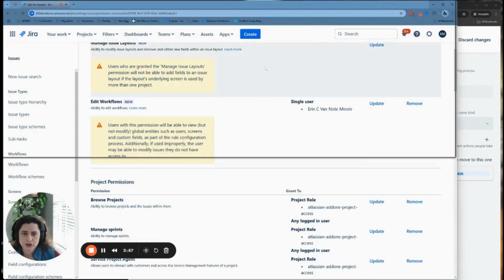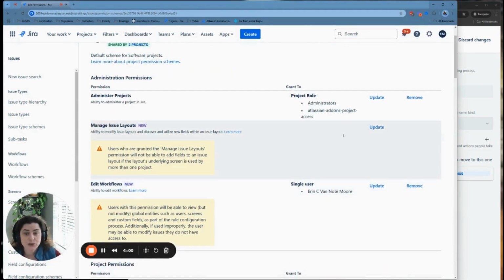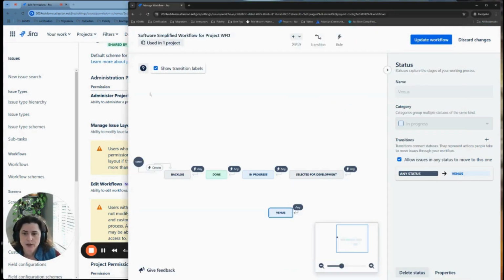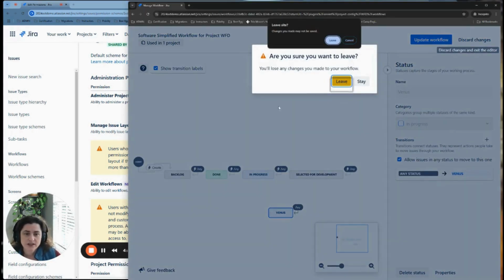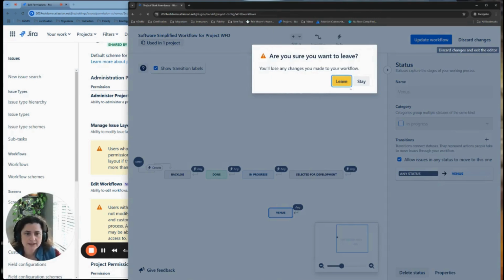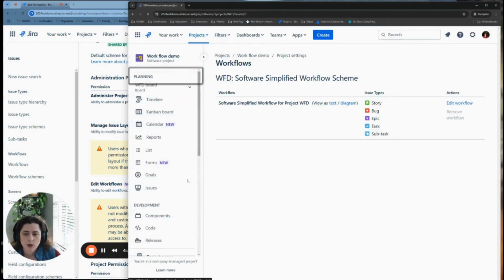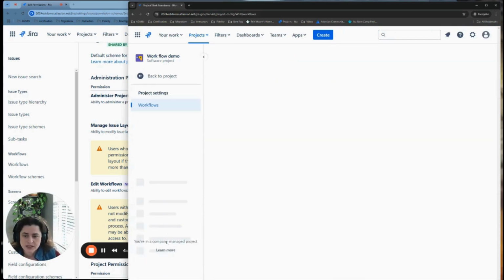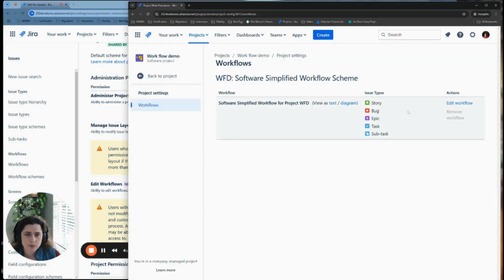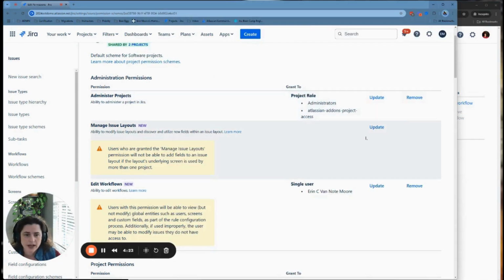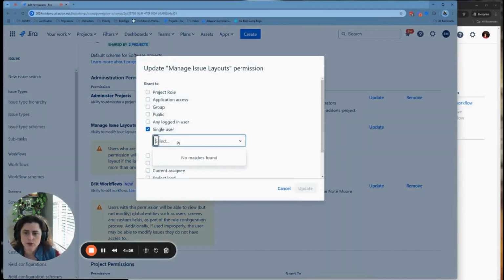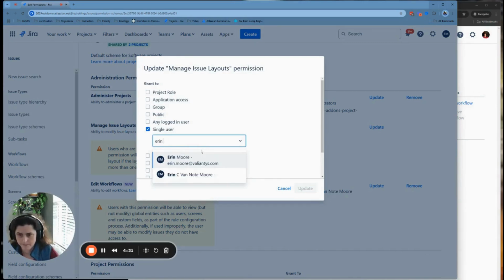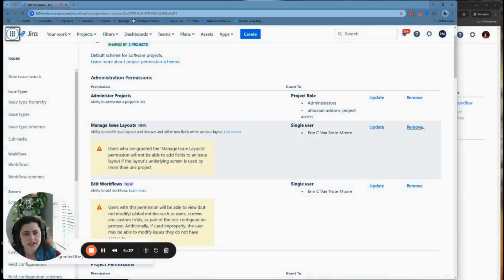Let's go into the next permission that is now available, and that is manage issue layouts. Right now this individual does not have this right, but I'm about to give it to them. They would go into project settings, and I just want you to see that it's not there for them. They don't have the ability to move workflows around. But let's go ahead and add that permission to them, a single user. And now they have it.